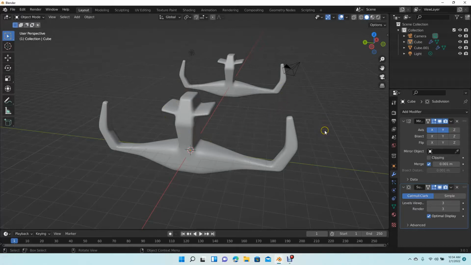Okay, that's just a brief overview of Blender 3.0. Using the mirror feature, using the extrude, using the rotate, using the scale. We use the mirror modifier, we use the subdivision modifier, and then we use the duplicate tool.